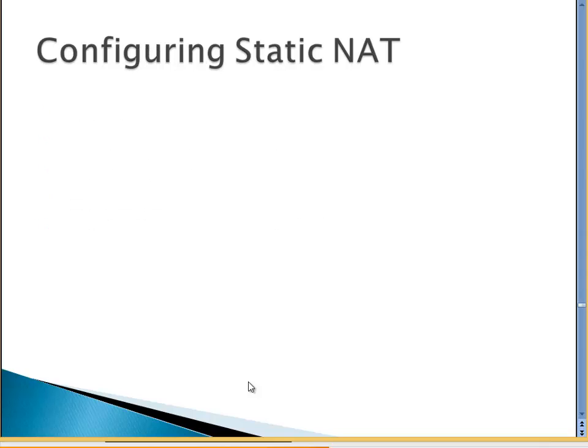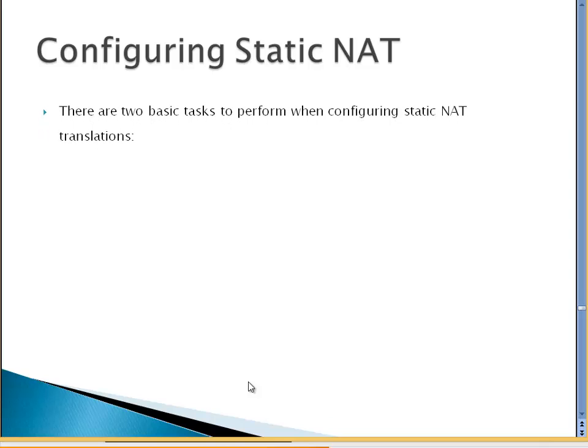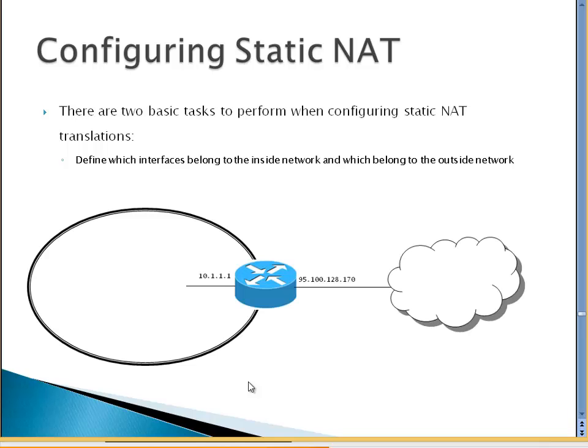To configure a static NAT, there are two basic tasks to perform. First, you need to define which interfaces belong to the inside network and which belong to the outside network. You have to remember to do this. It's so easy that you will start forgetting it. First, you define what interface is inside. So, interface FA0/0, in this case, ip nat inside. It doesn't have to be the first one, but you have to define which one is inside and which one is outside. Then you have to go to the second interface and say ip nat outside.